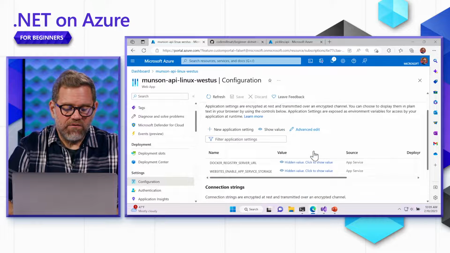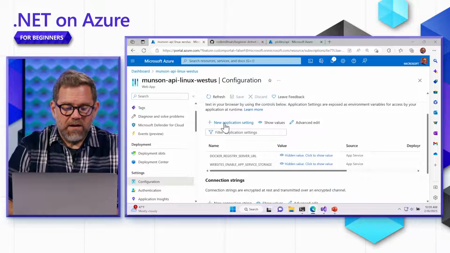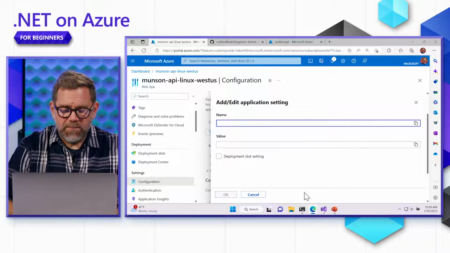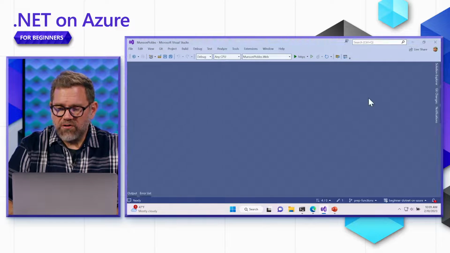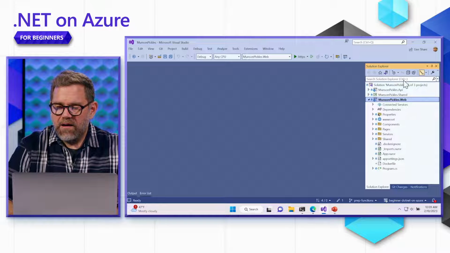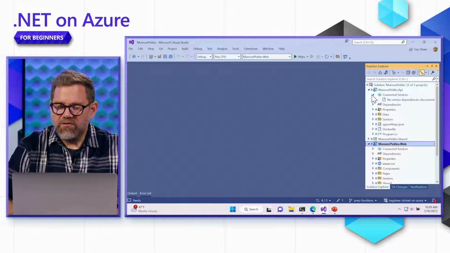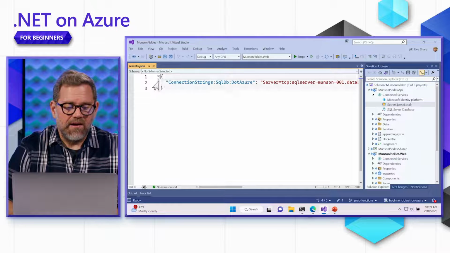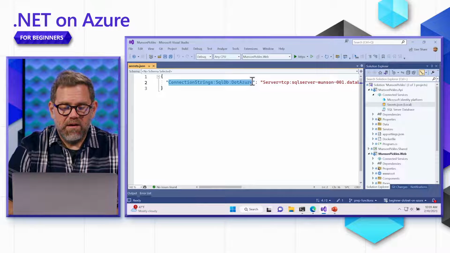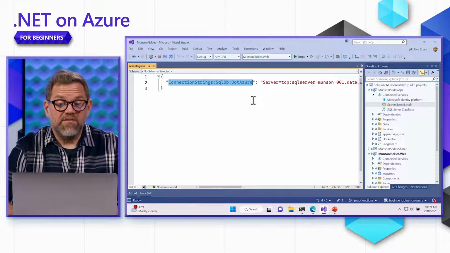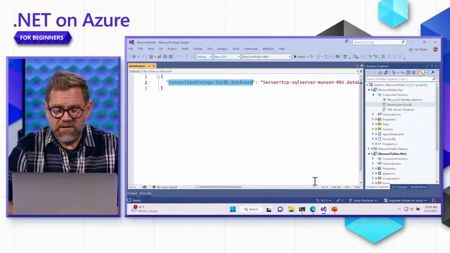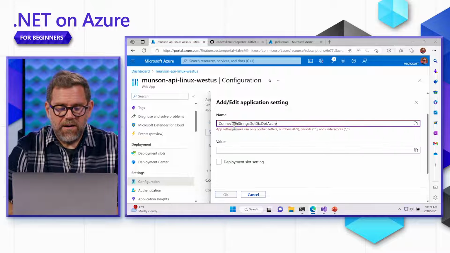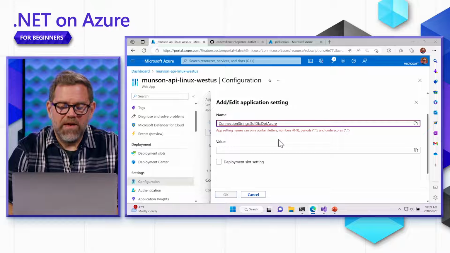So just go down to Configuration Settings, do a new application setting, and I'm going to jump over to my Visual Studio so I can pull that out. It's in my secrets.json. And I'm going to pull connection strings, SQLDB.Azure. Pop that in, and then it complains.